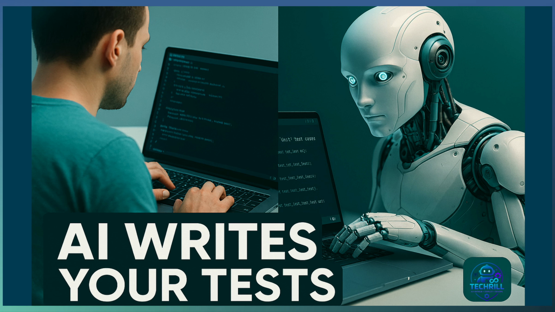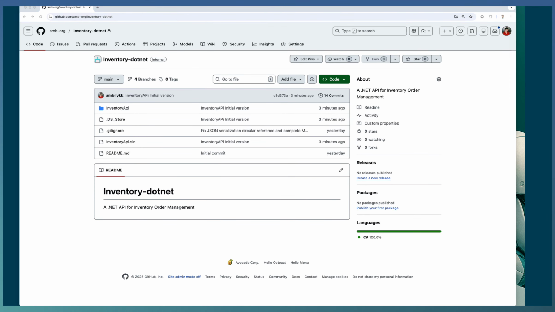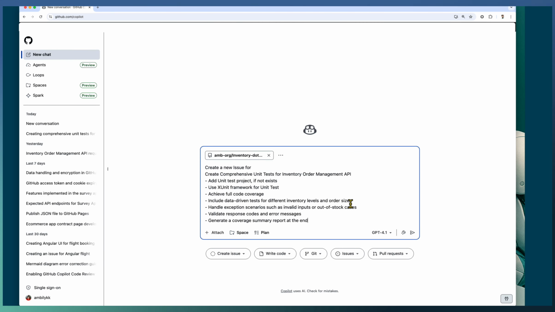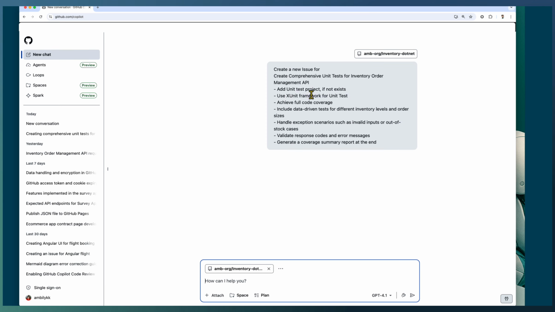Now let us flip the script. Instead of fearing unit tests, let us outsource them to Copilot Coding Agent. Here we have the inventory order management API application. We are going to generate unit test cases for this particular API project. We are going to take the help of Copilot for curating our issue. You can either create an issue yourself or take the help of Copilot.